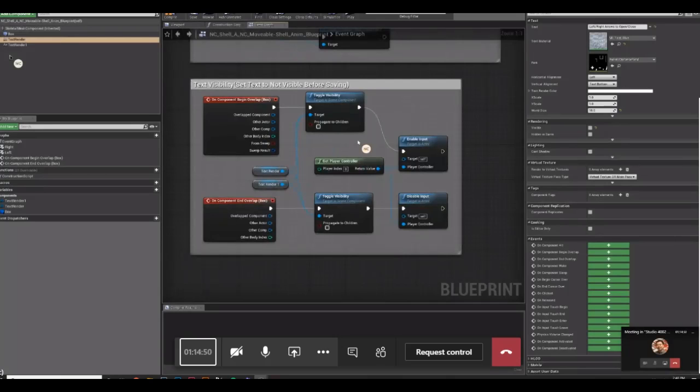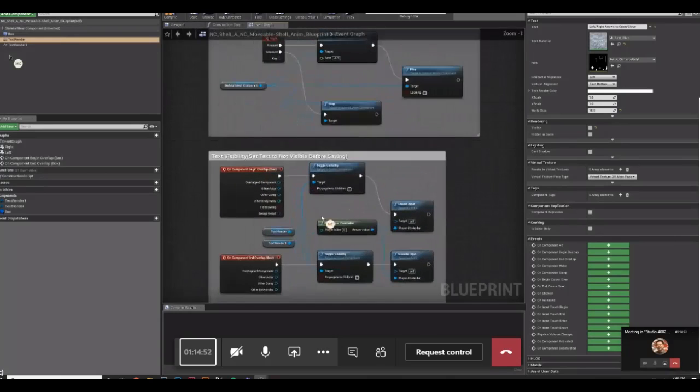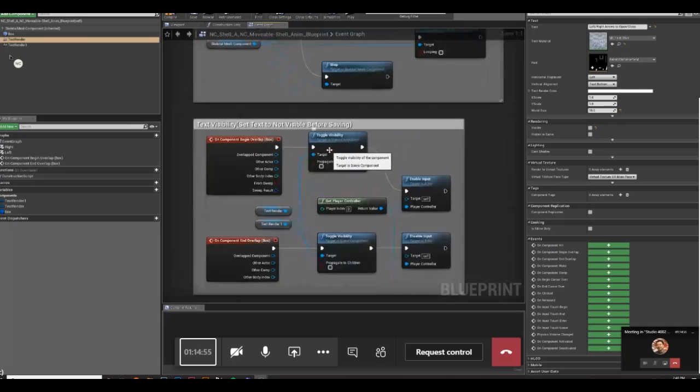Yeah. Okay. And then it made it simple to do when it overlaps with the box. Then you toggle the visibility of the text, and when you do the opposite, it disables. Right.